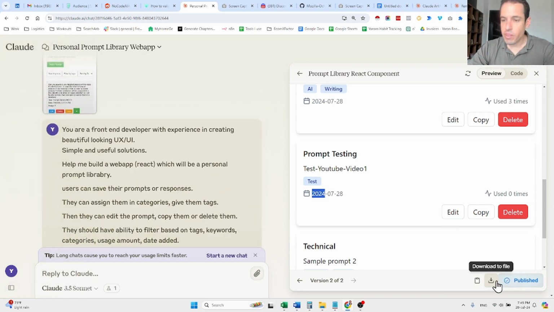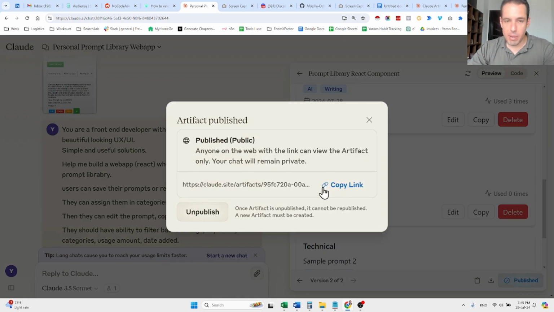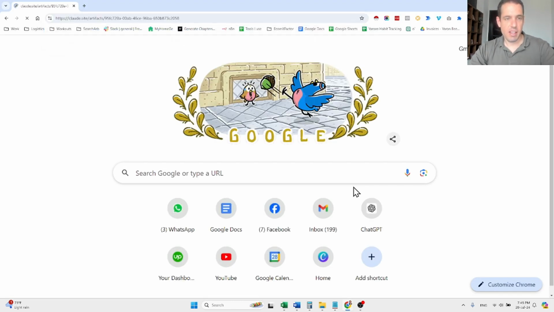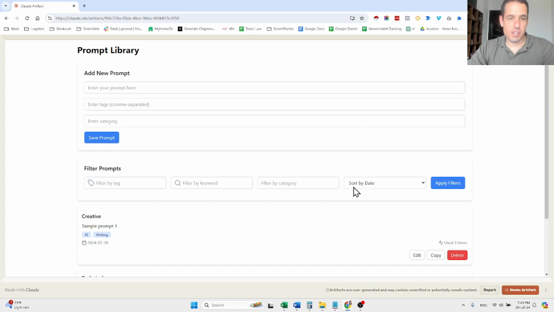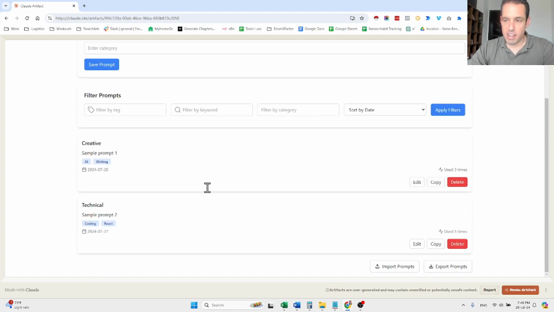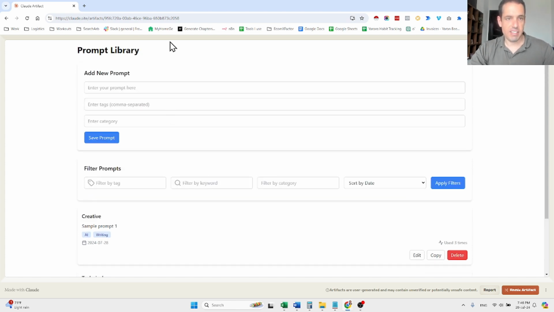But what I wanted to share with you today, besides these tips of just adding mockups, which is very helpful, I wanted to show you the ability to publish artifacts. So what you can do, you can click here on publish and then copy the link and open it. And then you can share this with team members or friends or colleagues or whatever.